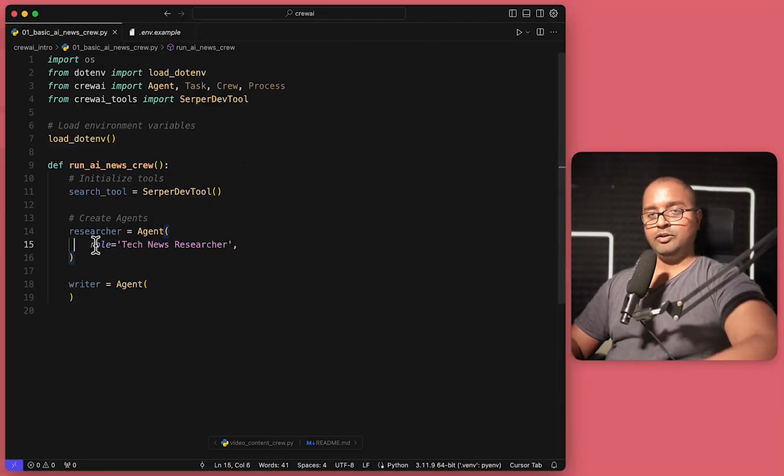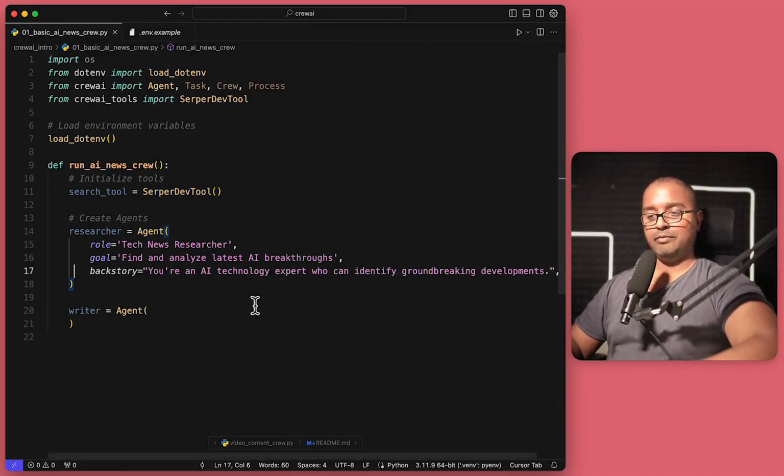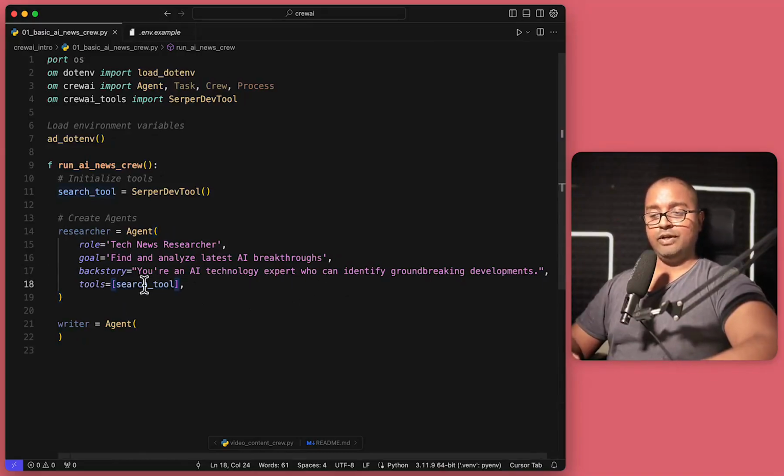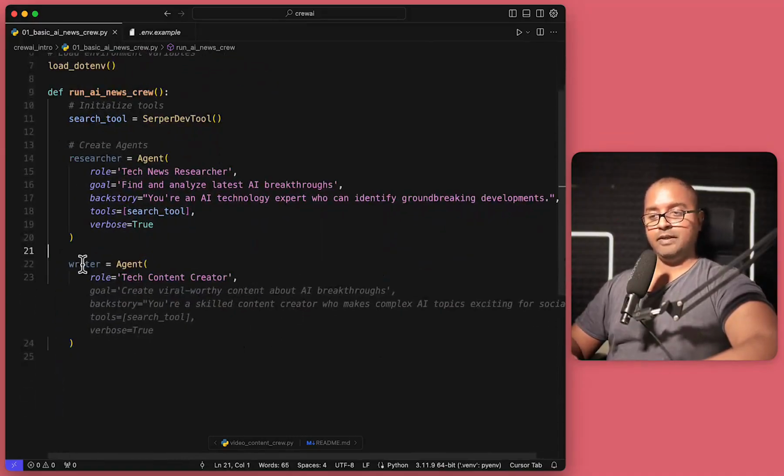So for the researcher, we'll say the role is tech news researcher, and then we can define a goal as well. Find and analyze latest AI breakthroughs. We'll also give it a backstory. You're an AI technology expert who can identify groundbreaking developments. And for this, we are going to pass in our tool, which is the search tool. And we'll do the same for the writer agent as well.